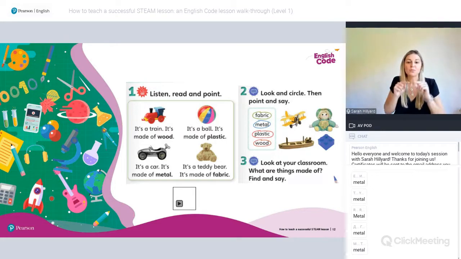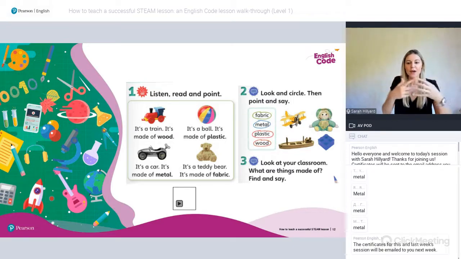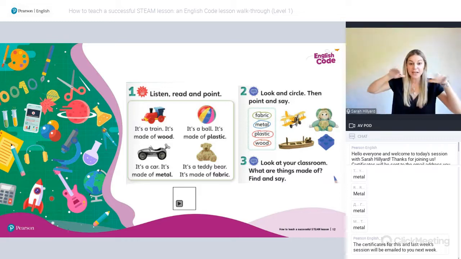Now I'll ask you to point and say with a partner, it's an aeroplane, it's made of metal. It's a doll, it's made of fabric. So you're going to be doing peer checking to check the answers if these are correct. And I'll walk around and monitor to check their answers are okay. So then I would ask my students, has anyone finished? Okay, if you're a fast finisher, I'm going to tell the fast finishers to go back to page 12.